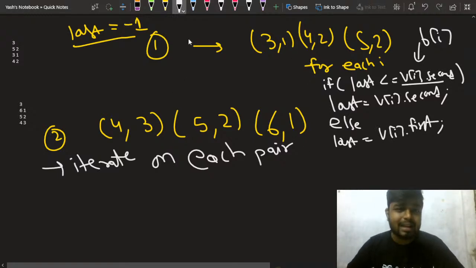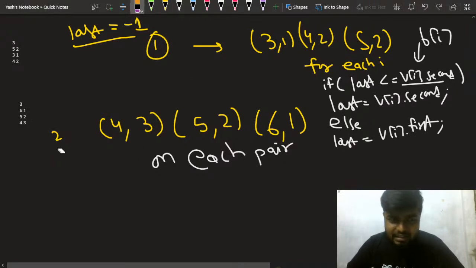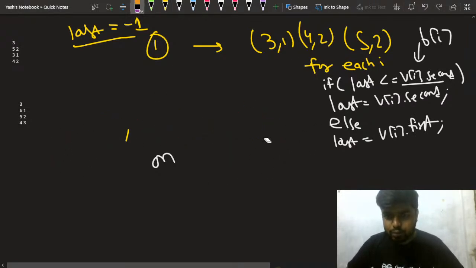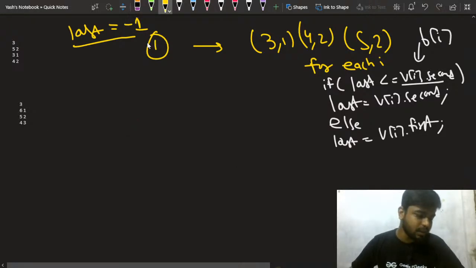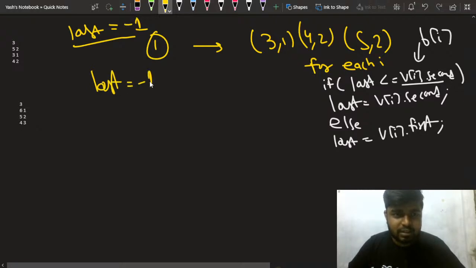How and why? Let us discuss this. Let's try and have a dry run with this case. What we'll be doing is, first of all, I have my last as -1, and the current ith pair that I am having is 3 comma 1.